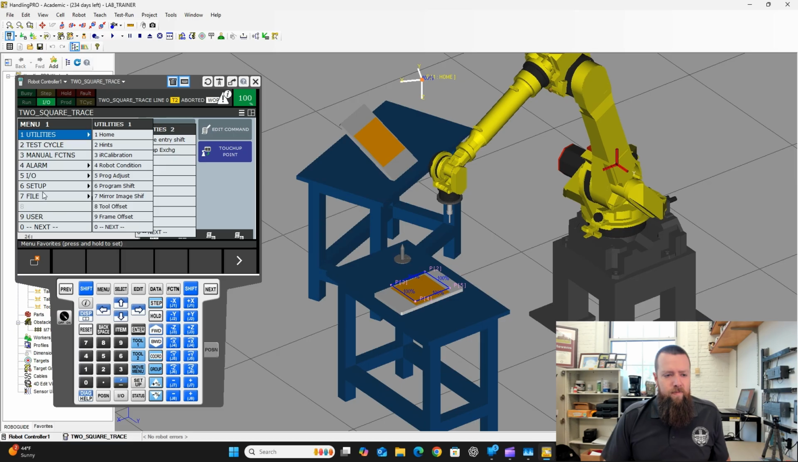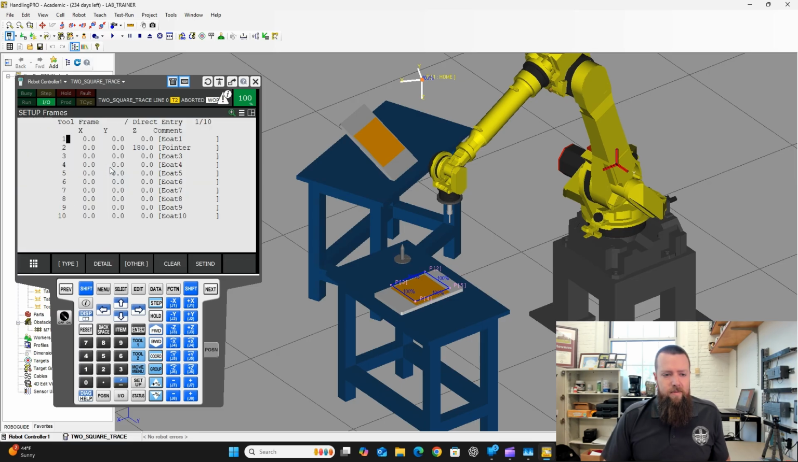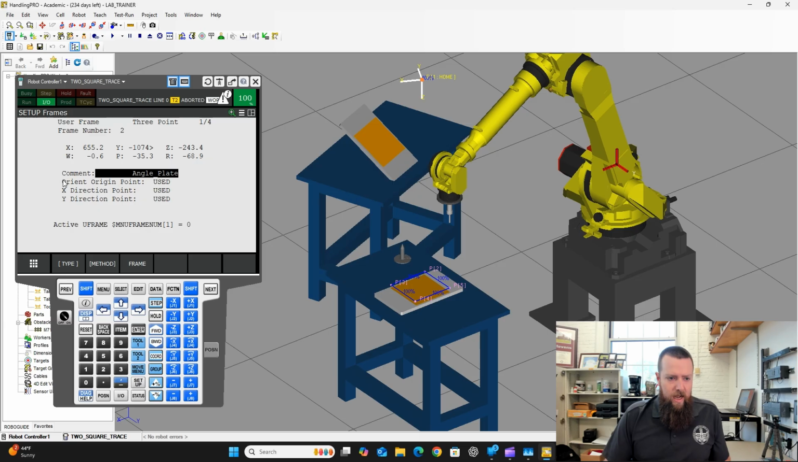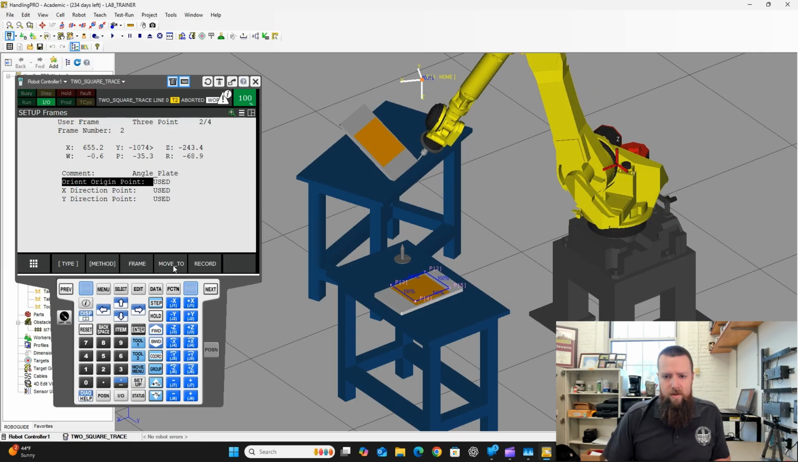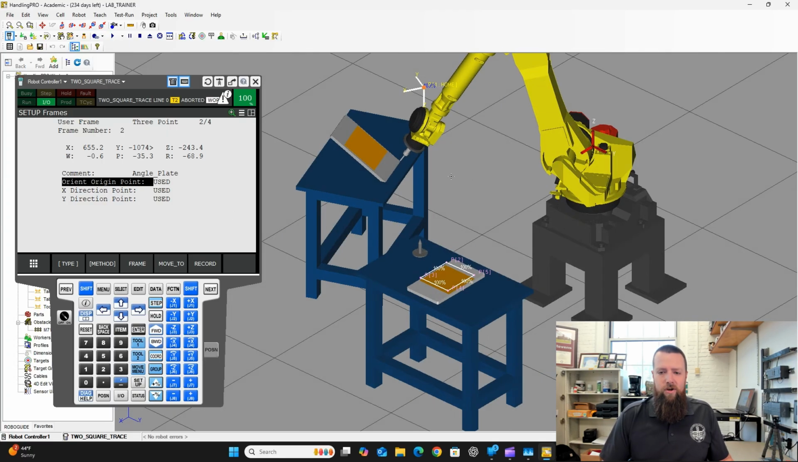So if I come to menu and setup and frames, if I come to my user frame and go to my angled plate, hit details, I should be able to move to this origin like this. So if I shift, move to, so there we go. Look at that. So now it just moved to. Make sure you don't record. But move to, now I am over on that origin plane without actually having to jog the robot in that position.